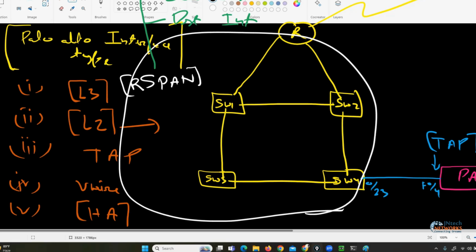So I'm trying to enable RSPAN in this existing topology, onto this interface and onto this interface, because traffic is traveling through these interfaces. So when you configure RSPAN on switch number 3, any traffic that is received or transmitted on this particular interface, no problem, traffic is traveling.